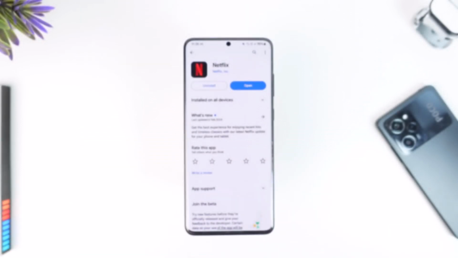In this video, I'm going to guide you on how you can change your payment method in Netflix, so make sure to watch the video till the end. Now, changing your payment method in Netflix is actually very simple.